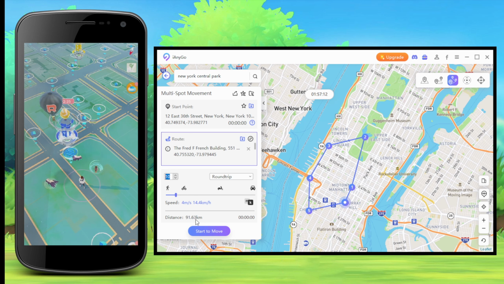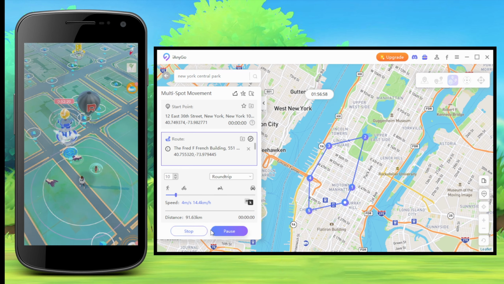That's 91 kilometers. So that's, you know, technically that it'll be 3 or 4 of the eggs. So 4 20-kilometer eggs will hatch as you're walking that route. So that's 10 times around. You can do round trip and then click start move.